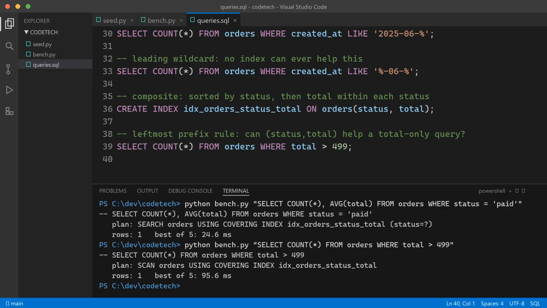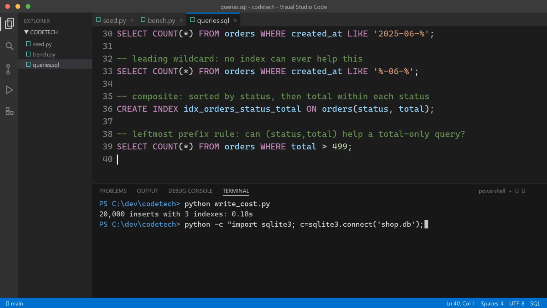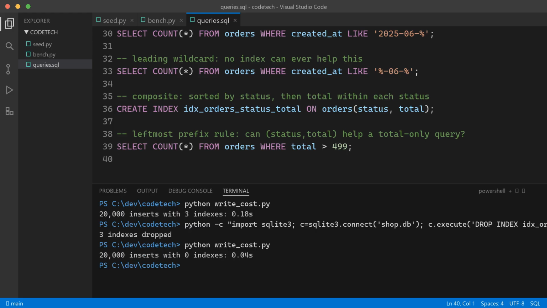It is the index. So why not just index every column and retire? Because indexes aren't free, and I want to measure the price, not just assert it. We currently have 3 indexes on this table. Here's 20,000 fresh inserts with all 3 in place, about a fifth of a second. Every insert had to update the table, plus all 3 trees. Now I'll drop all 3 indexes and insert the same 20,000 rows again, 0.04 of a second, four to 5 times faster to write. That's the deal you're making. Every index is a tax on every insert, update and delete, paid forever, plus disk space for each extra tree.